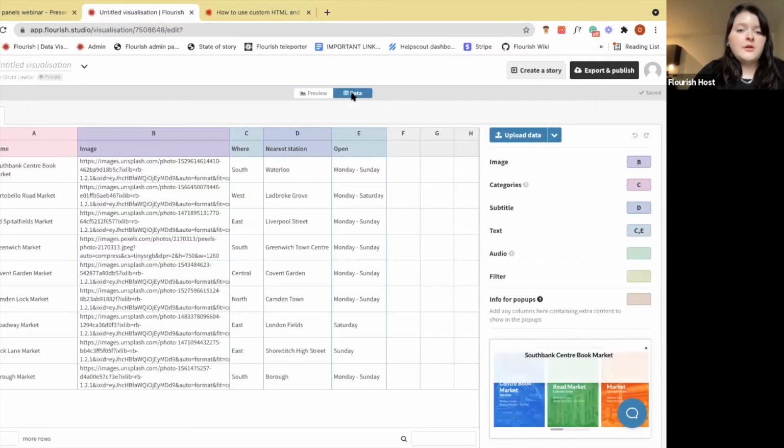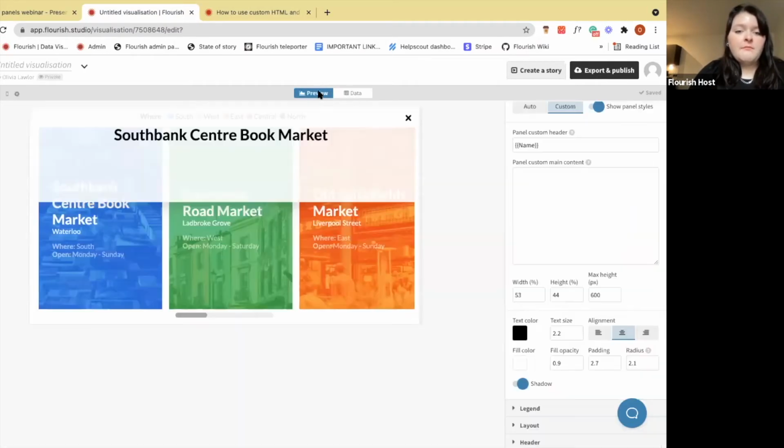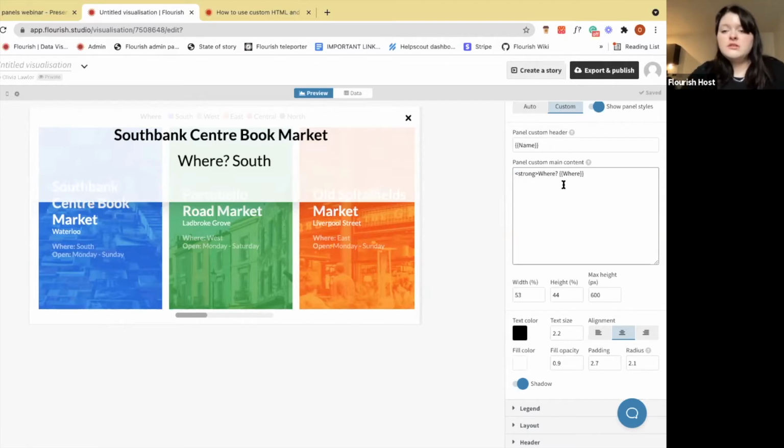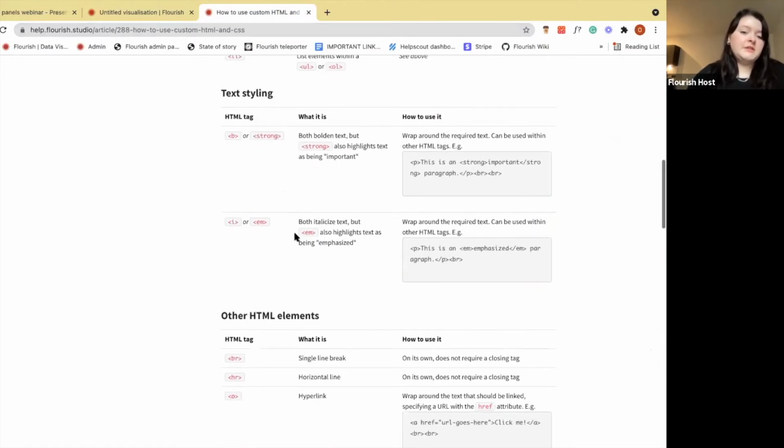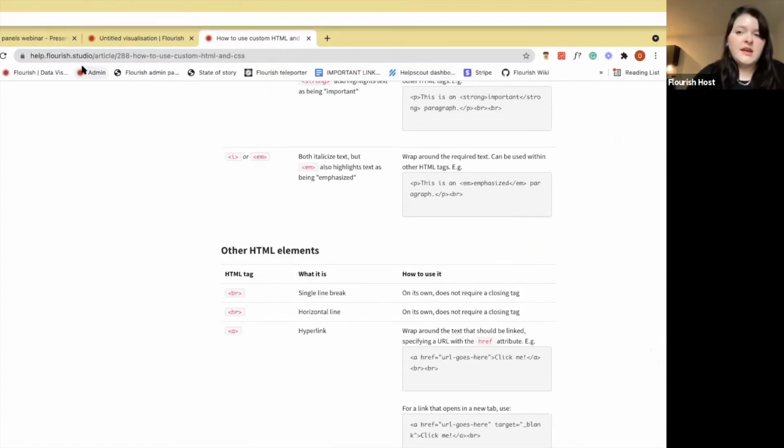For example, I'm going to pull in where the market is. So I'll put where, and then these little mustaches, and we can do that. If I wanted to stylize this a bit more, I could add a bold tag, which is just strong, and it'll bolden that. That is shown in here as well. You can find out how to do that and other little styling options in our help doc.